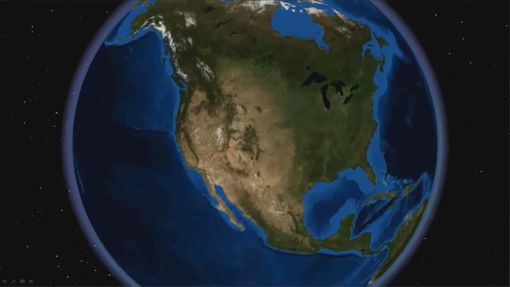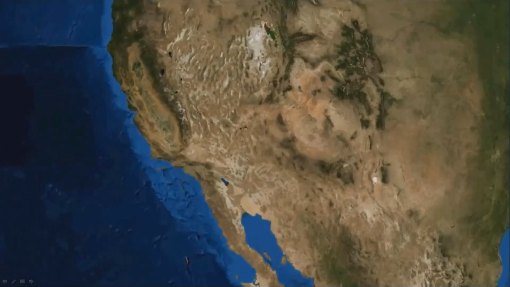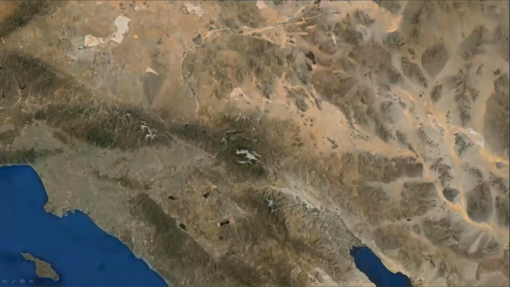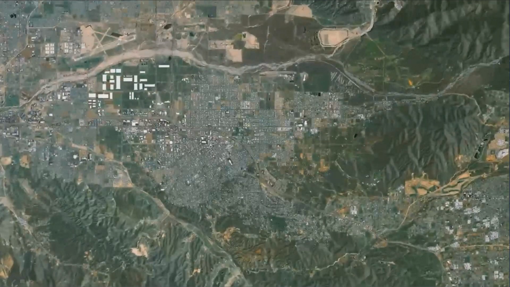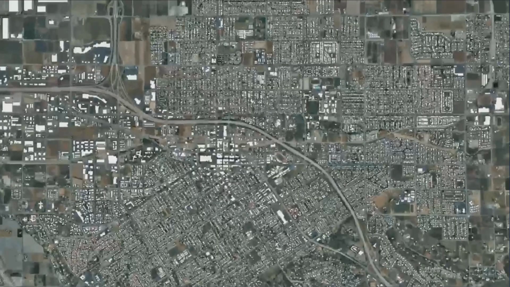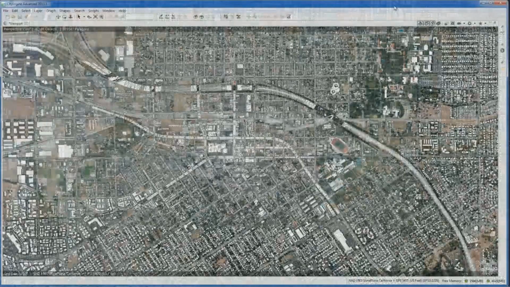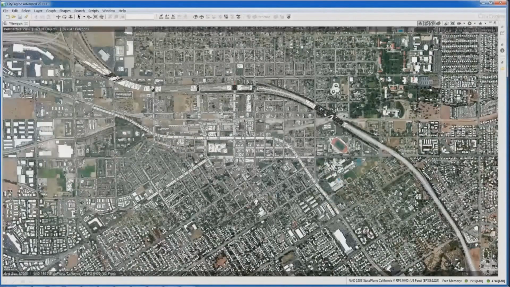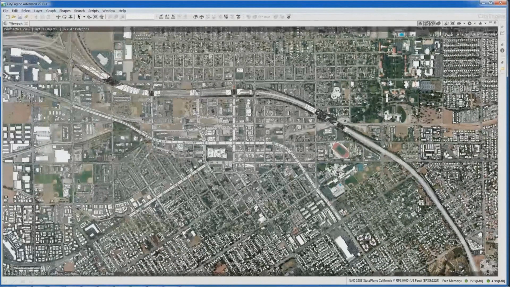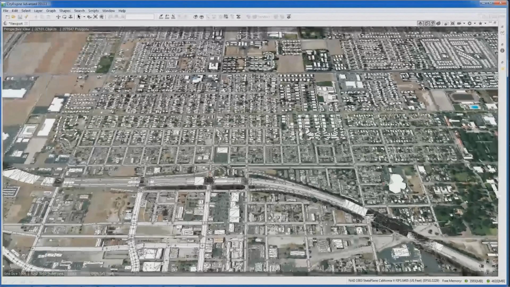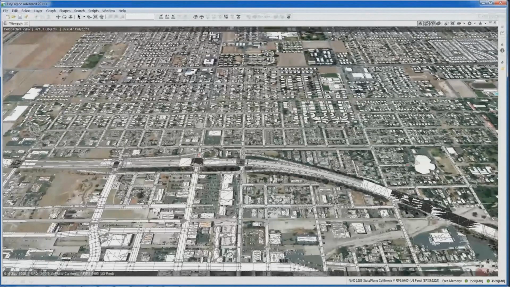So let's take a trip to Redlands, California, where Esri's headquarters is located. Redlands, like many other cities worldwide, has 2D GIS data. But what if we could transform this data into 3D? Well, we've done that. We're working with our business partners and with a lot of the tools that we've developed to make this possible.